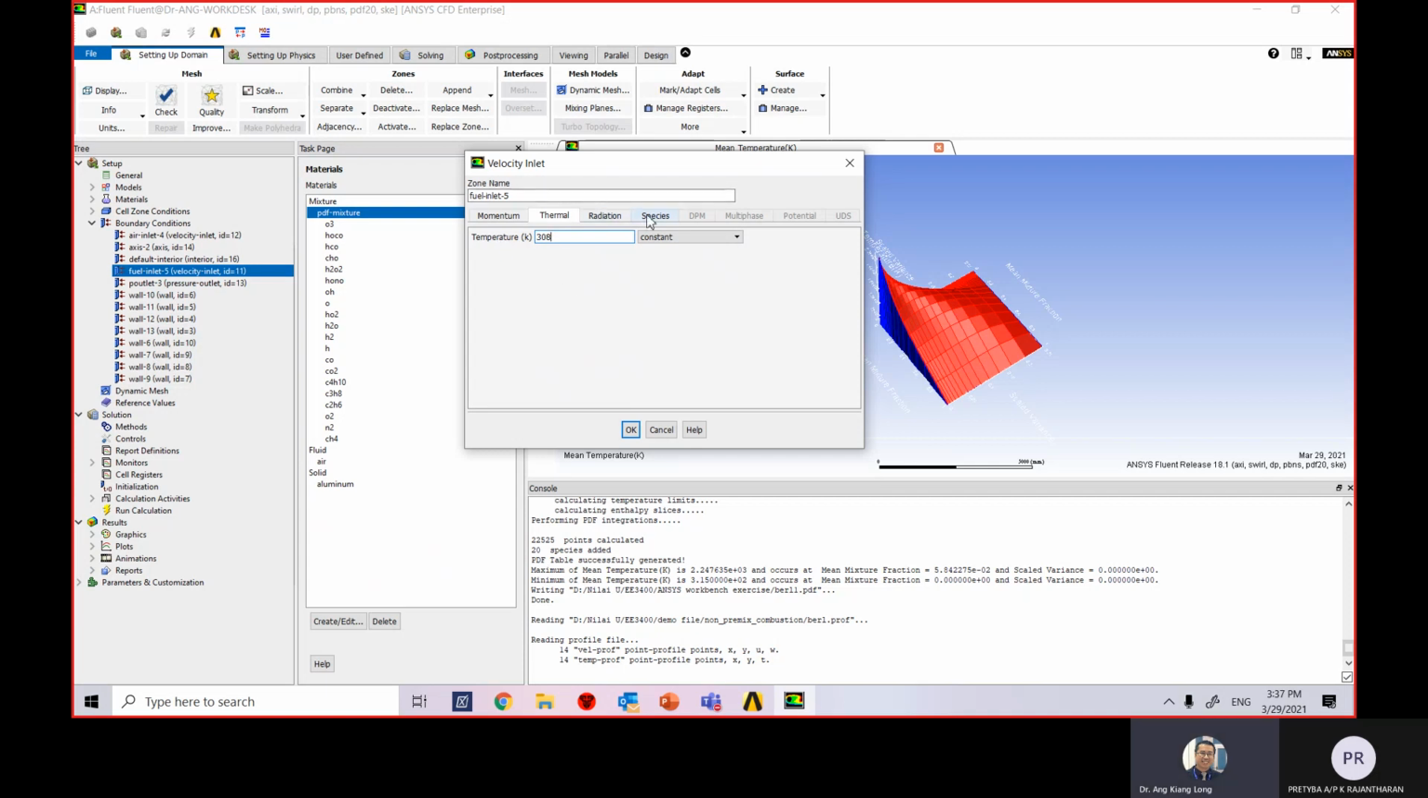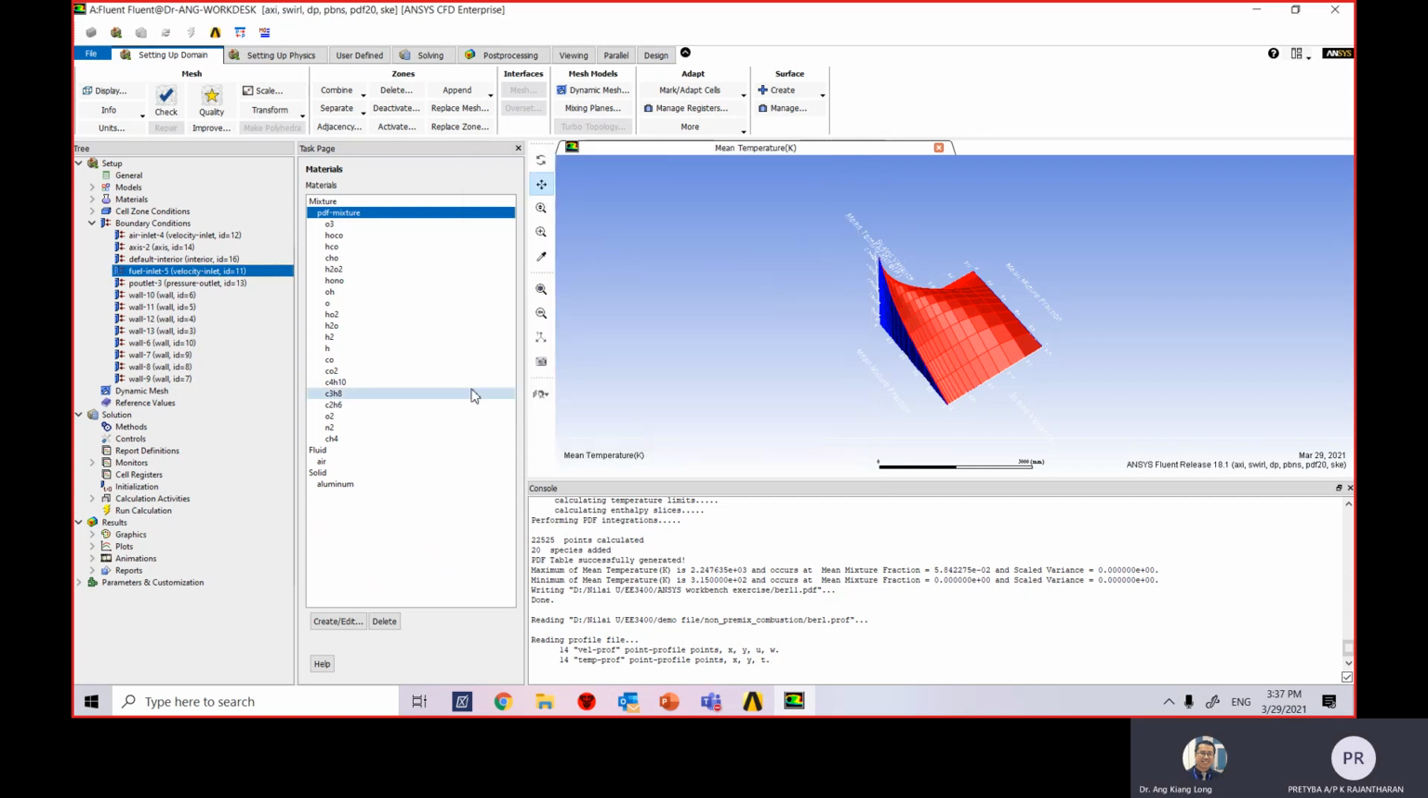Then go to species. Because our inlet is fuel, we will key in mixture fraction of 1. This means that at inlet number 5, the fuel starts to have the mixing process. Then click OK. We have set up inlet number 5 already. Are you able to follow? Yes, sir.